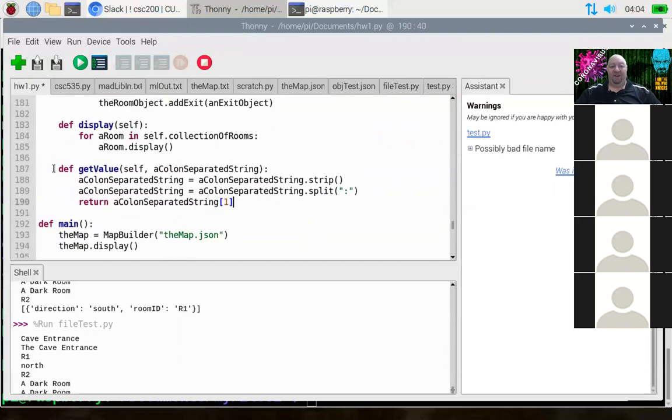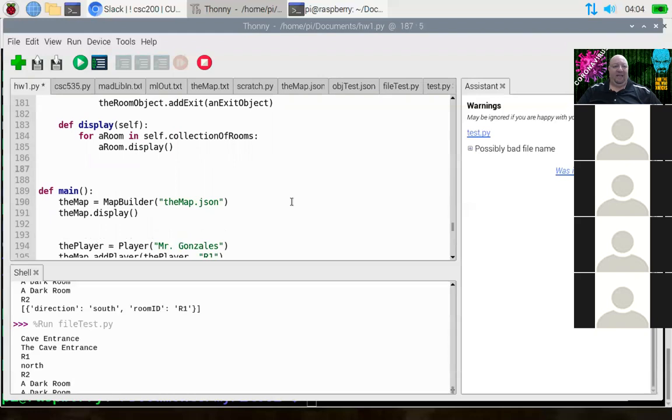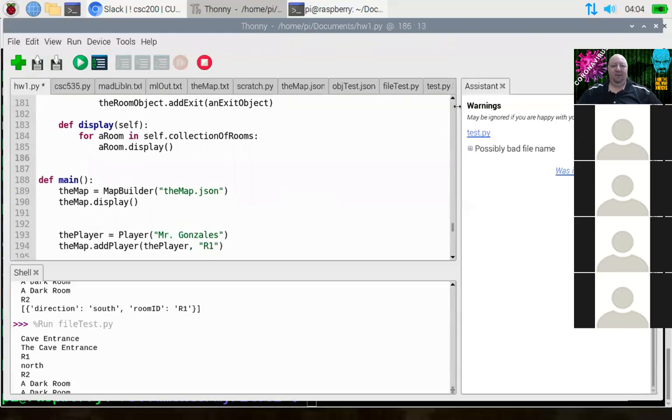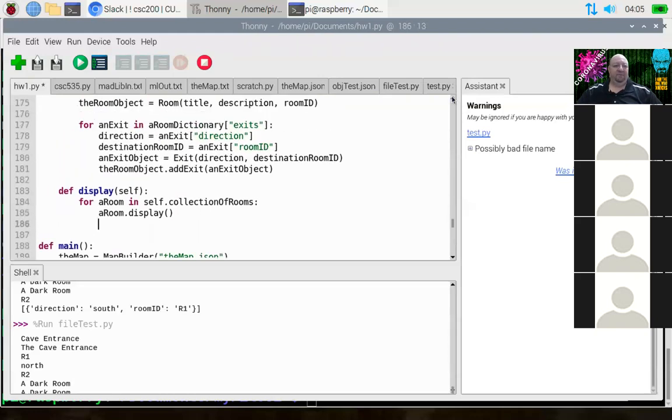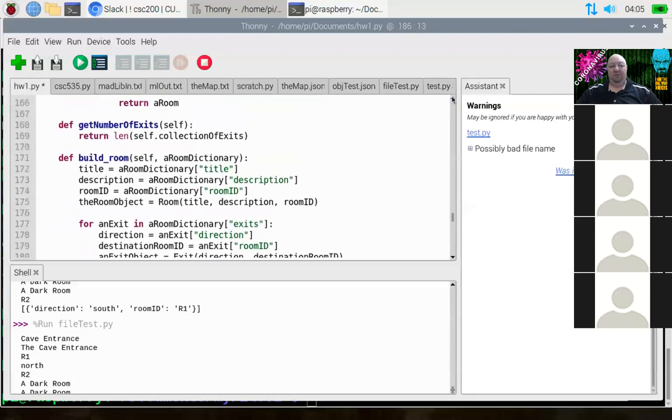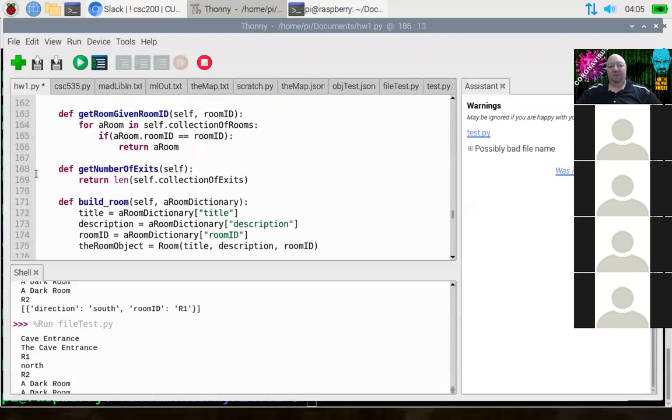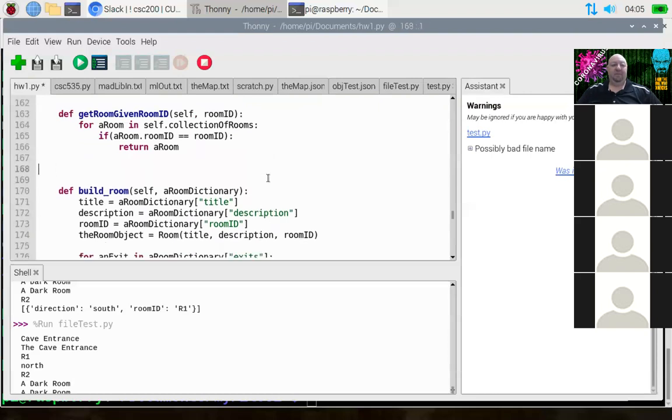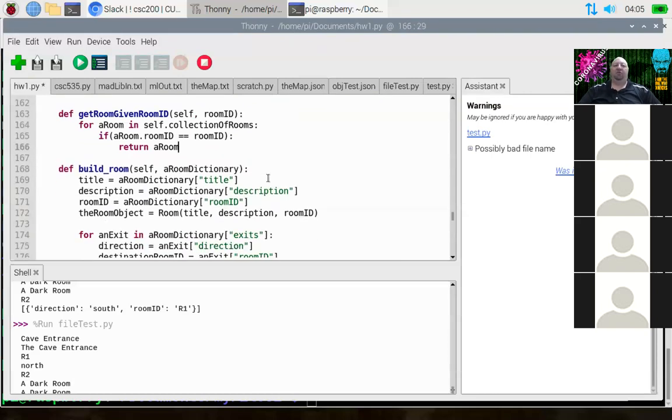Similarly, remember we had our name value pairs separated by colons before. So we had this special function called get value that allowed us to extract that. We don't need that anymore. Here's my build room. We no longer need the number of exits because now exits directly belong to a room.